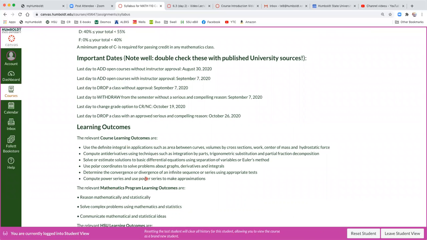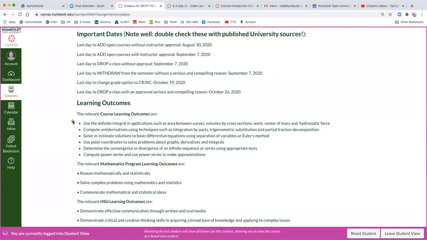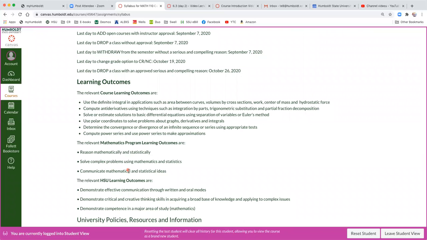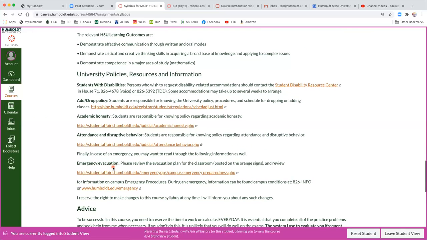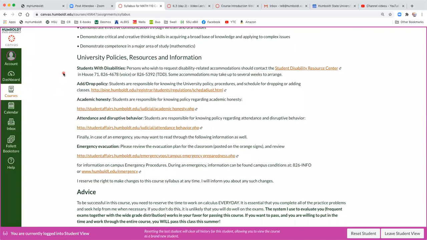Here's a detailed list of our course learning outcomes. So as we're moving through the course, you can check these things off to make sure that you have mastered them. The mathematics department also has program learning outcomes. They're listed here. The university has learning outcomes, and then a bunch of resources, links to some useful information. Maybe you'd have some accommodations in the course, add drop policies, the very important academic honesty policy.